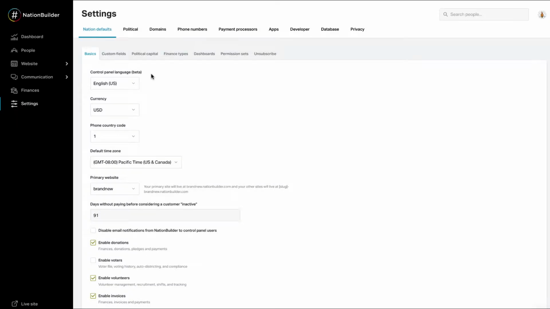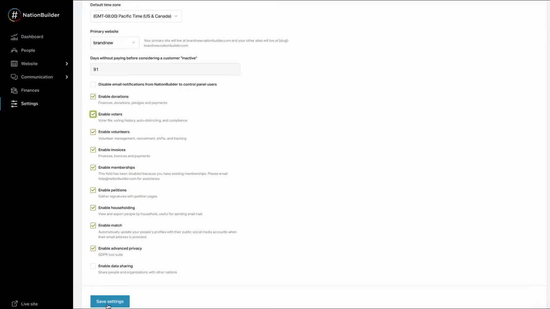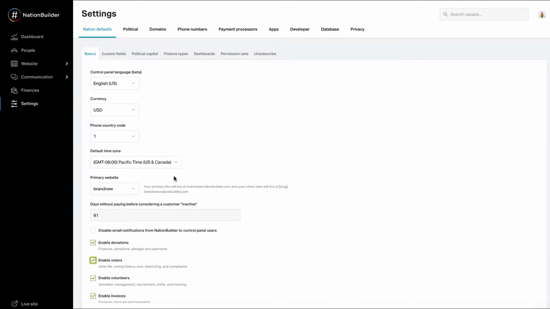Enable voter features. In your control panel, when you go to settings, you should see a tab labeled political. If there is no political option under settings, go to settings, nation defaults, basics, and check the box next to enable voters. Then click save settings at the bottom of the page to save your changes. To ensure that you see the correct setup options, also make sure your country is set correctly under your profile icon, contacts, and billing.